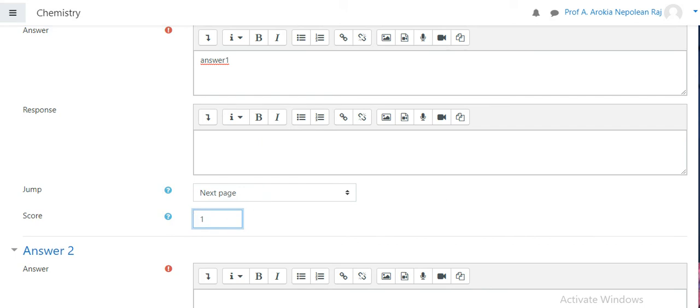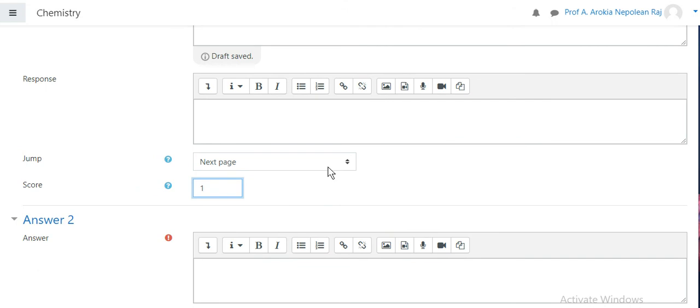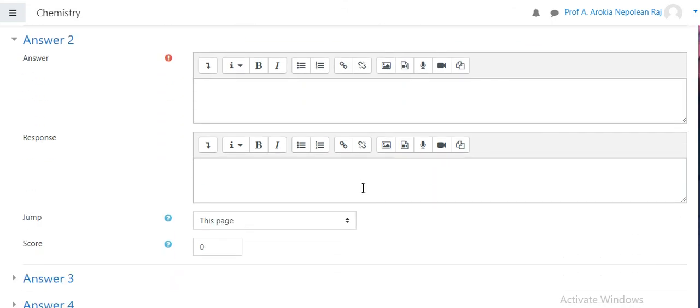Upon completion, upon clicking this option, what does it have to do? It has to go to the next page. You must be very careful. Here you can give answer 2. You can also give a response. If this person clicks this answer, what response do you want to give here?